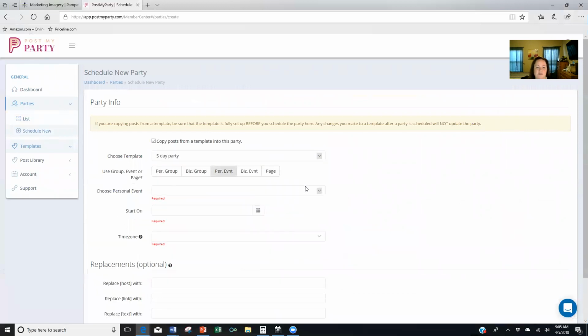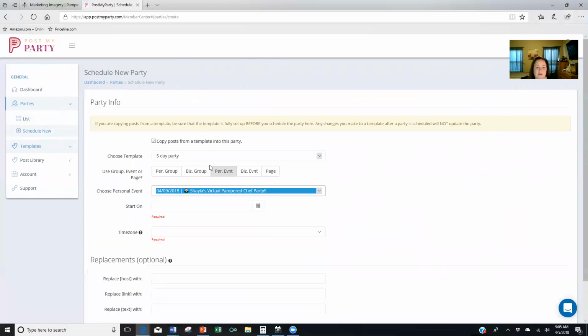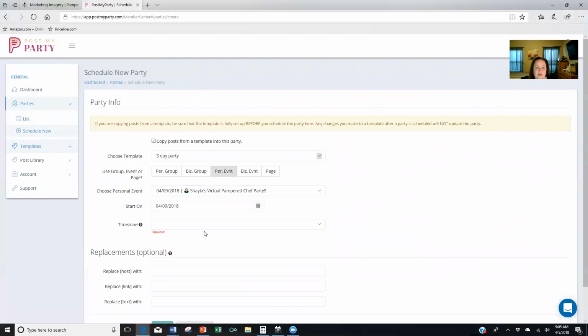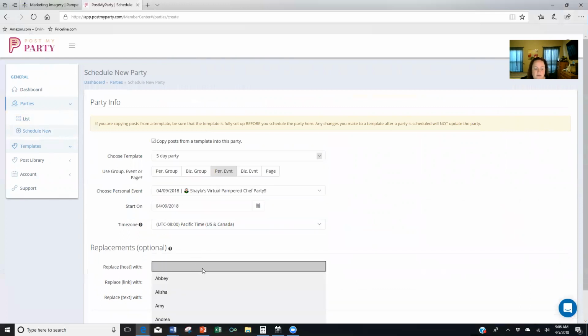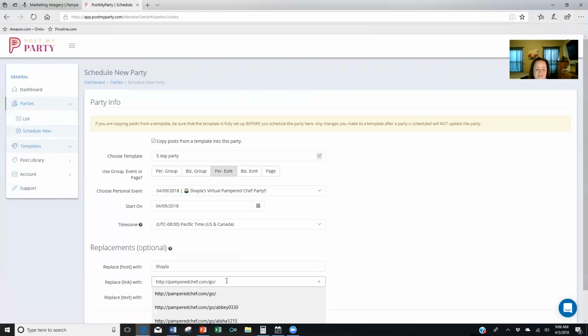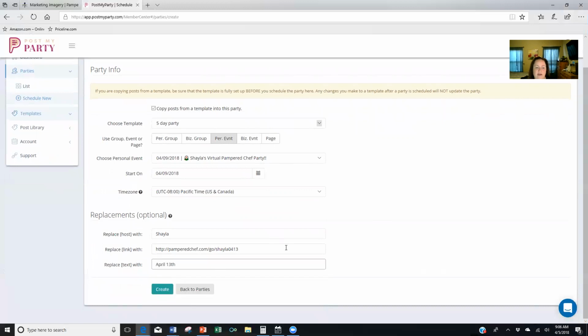5-day party, personal event. It's going to be Shayla. That's starting on the 9th. Pacific time zone. Just type an S here, and it'll pop up all your, well, there's too many. So Shayla. April 13th. Okay, so 5-day party. Shayla's the 9th. Shayla 13th. Create.